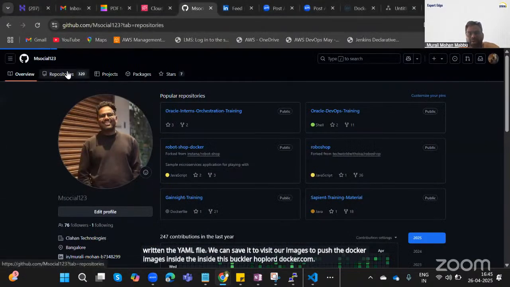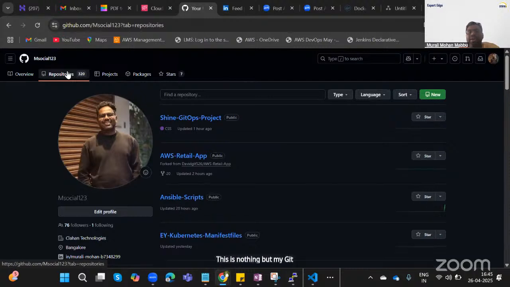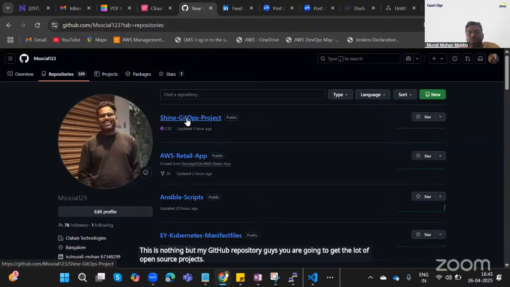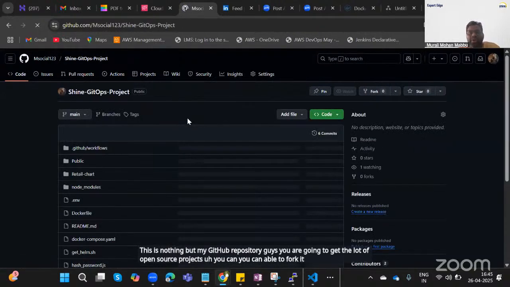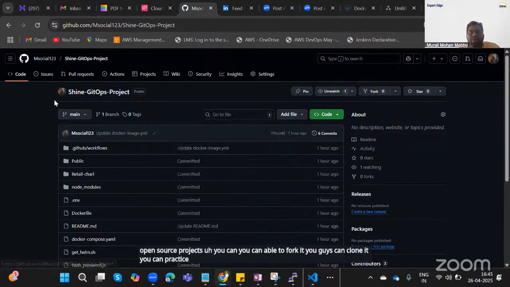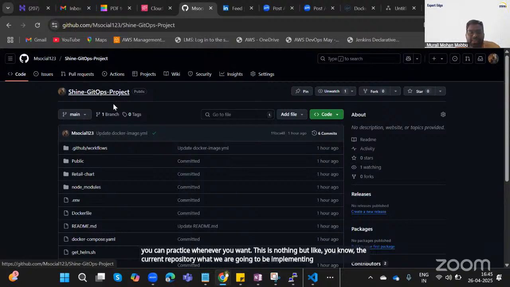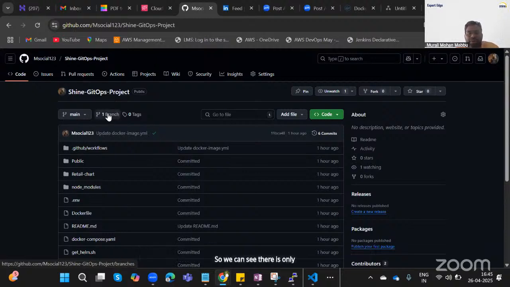This is my GitHub repository, guys. You are going to get a lot of open source projects. You can fork it, you can clone it, and you can practice whenever you want. This is the current repository that we are going to implement. We have only one branch, the main branch.